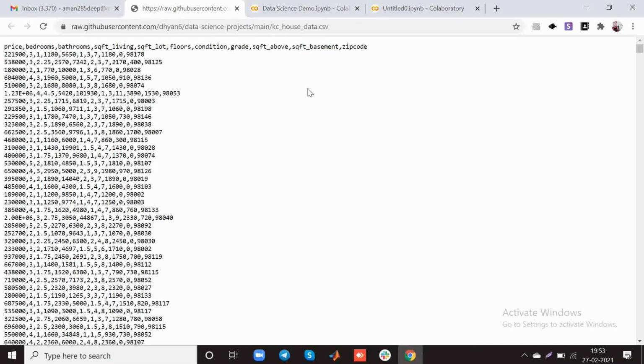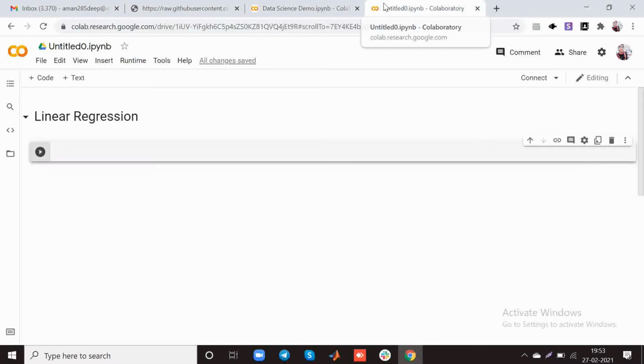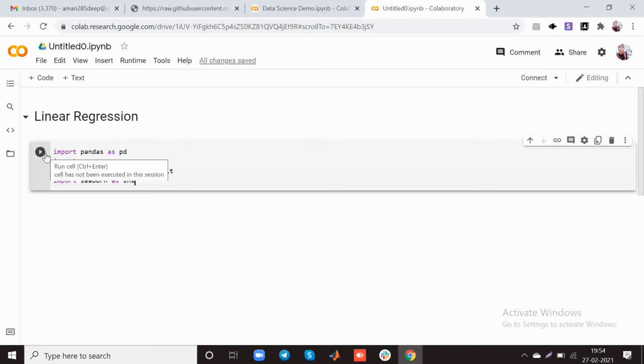Okay, so to use this, first of all we import our normal libraries. We are importing some basic libraries which are very useful for predicting, creating, and testing our model. So let's run this command.